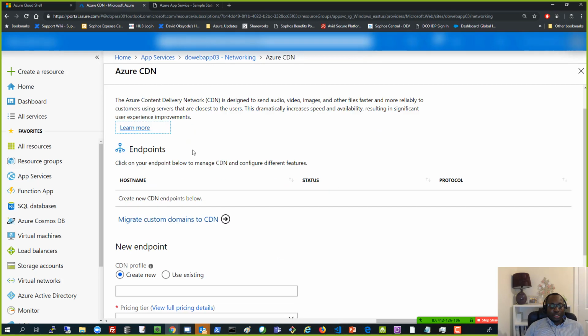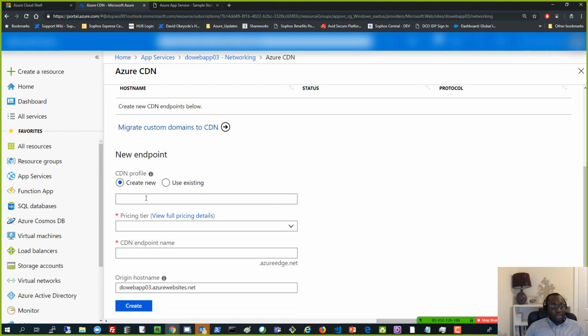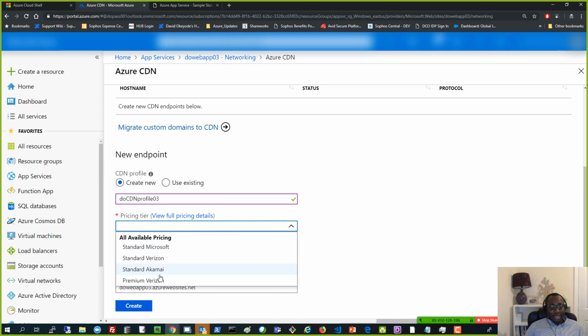It says, create a new CDN profile. What do you want to call this CDN profile? I'll call it CDN profile 03. You can select Microsoft, Verizon, Akamai, or Premium Verizon. Those are the options that we can choose from.